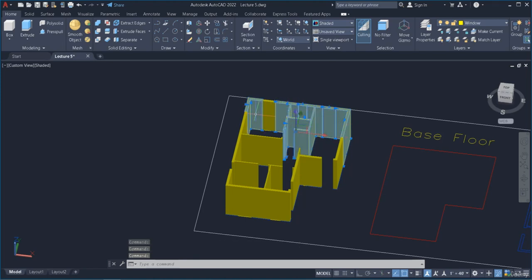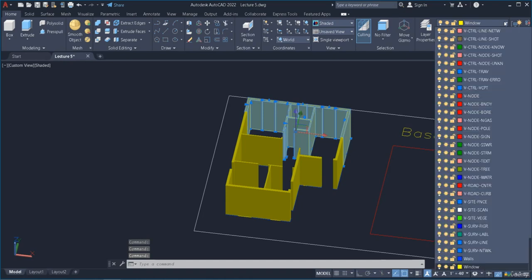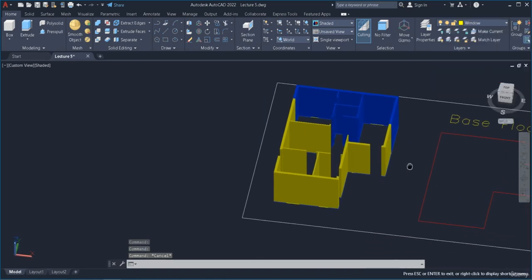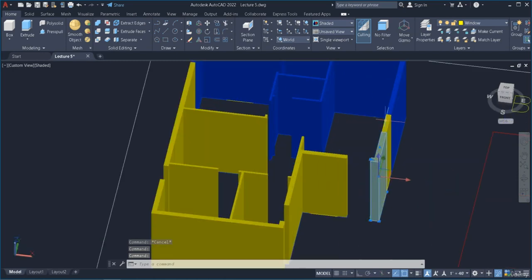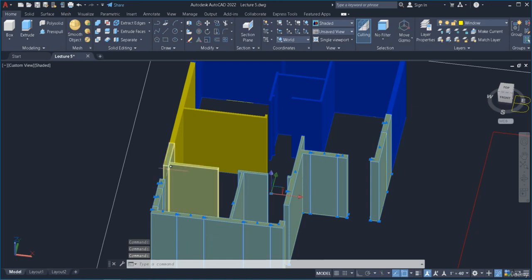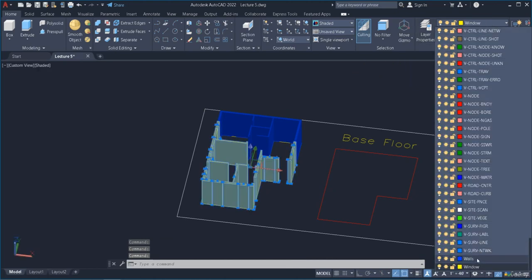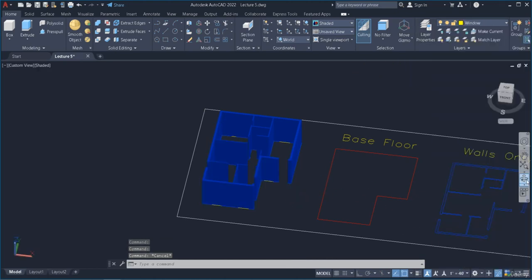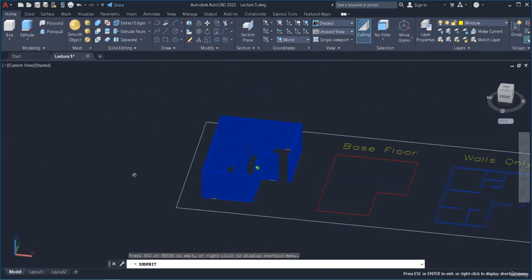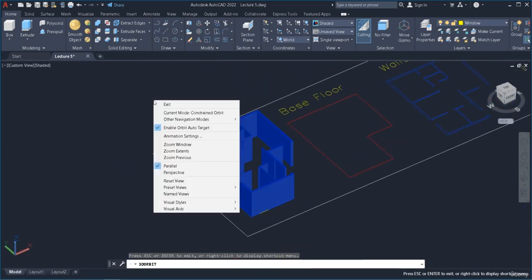To make things easier, we will select all of the objects and we can change the layer. Now all of these are in the layer of walls, which are blue in color to distinguish. Let's do the same, make them the walls, and we can do one more thing, we can do a union of them as well, so that whenever we select one wall, the entire region is selected.